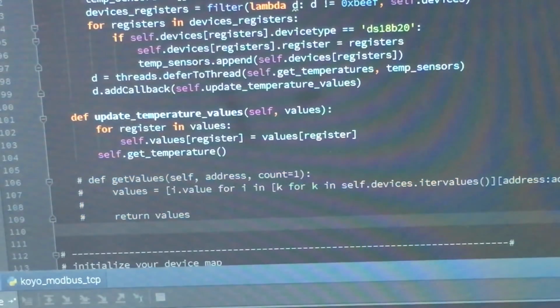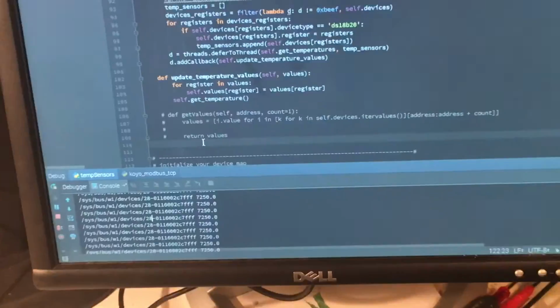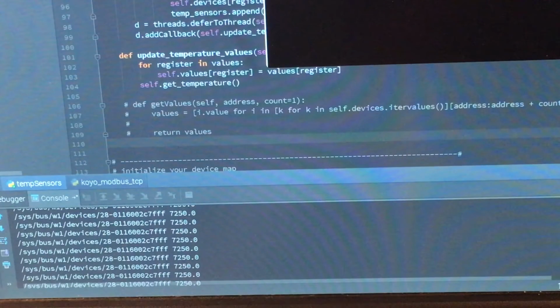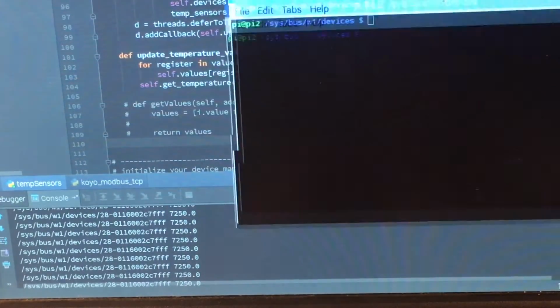I've got it running down here. I changed it so it outputs the temperature along with the sensor ID. I'm going to open up a console and bring it down here so we can see it.